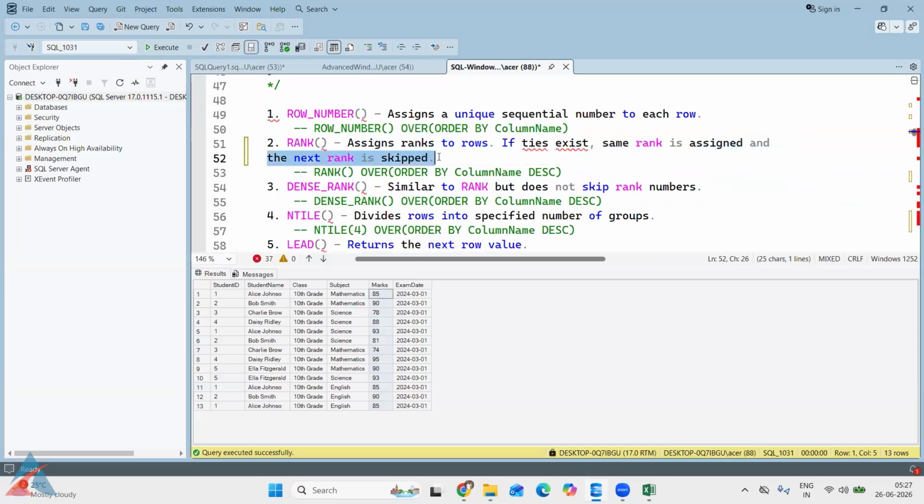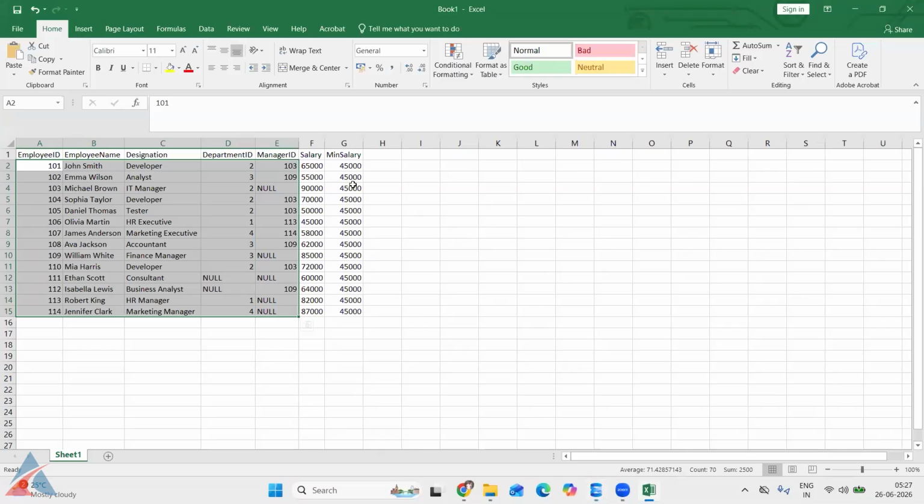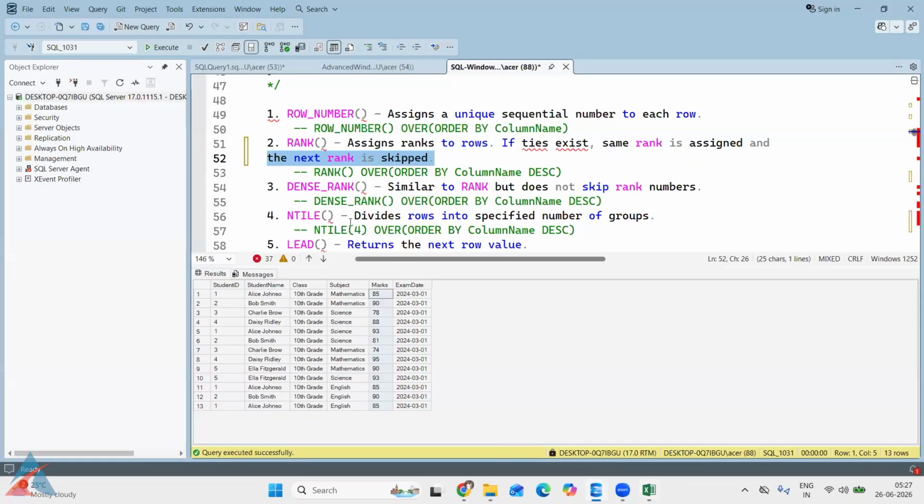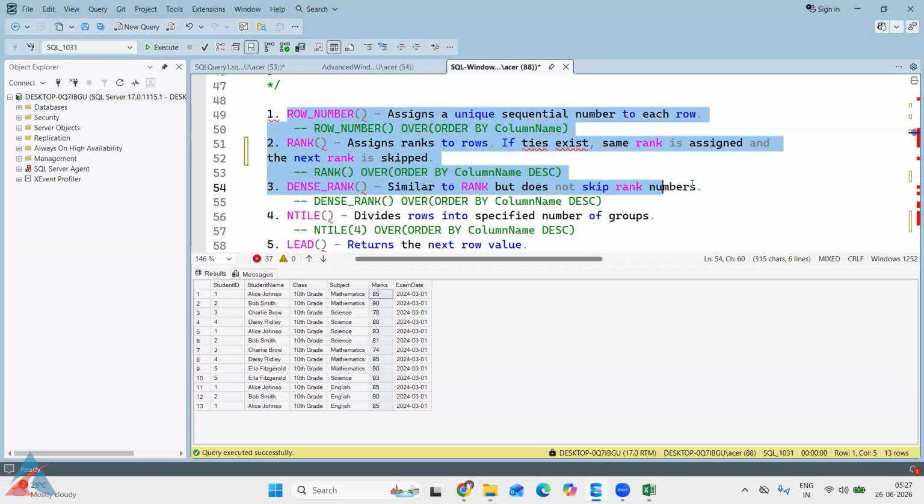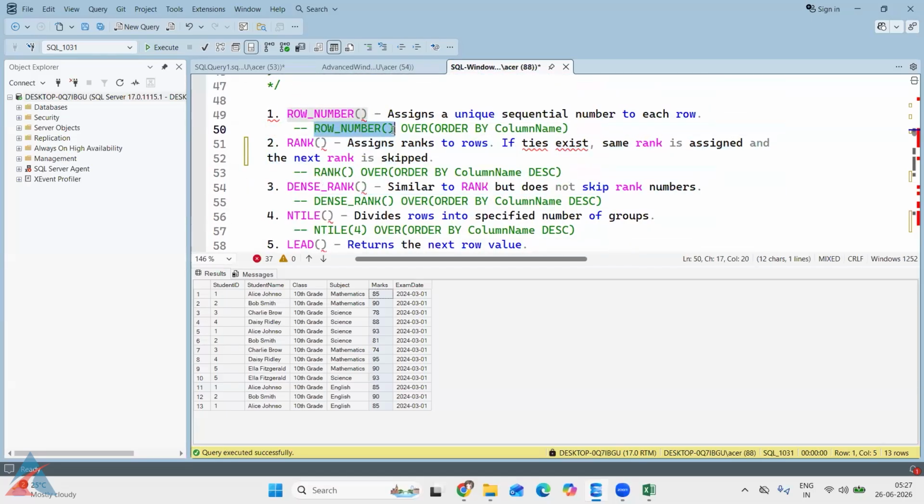So let's say we have two records with the same value. It will assign 1, 1 for both of them, and while assigning the next record, it will assign 3. When we run the query, we will see that with an example, so you will get an understanding. Dense rank is similar to rank, but it will not skip the rank numbers. It assigns sequential values. Even if there is a tie, it will assign the same rank number, and for the next value, it will change the rank value. So these three we will first see by running the queries so that you will not get confused.